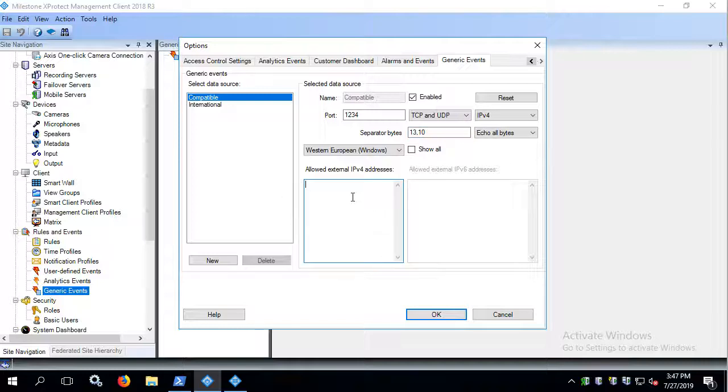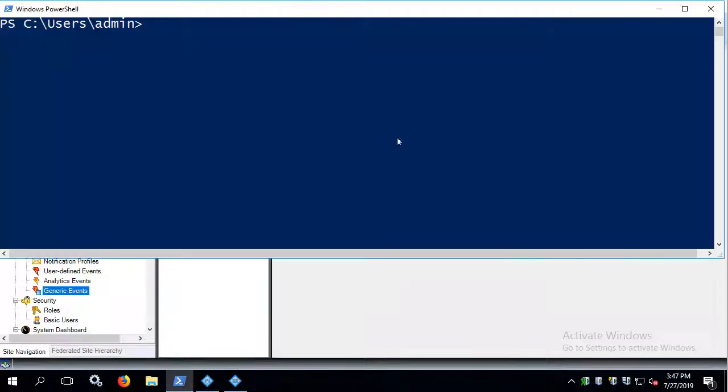\r\n are the escape characters if you're a programmer for a new line on Windows. So that's what the 13,10 there represents. By putting 13,10 there, we're going to tell the event server to evaluate the message as soon as it sees a new line, \r\n. Okay, and I'm just going to hit OK, and let's test it out.